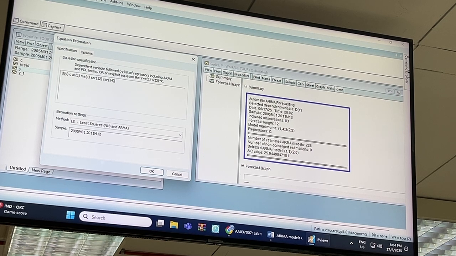How to know whether this is the same model? You compare your AIC. If you get exactly the same AIC, then you estimated the same model. Okay, this one is the AIC value. So if you are able to get the same, then it is the same model. Okay, so this is the selected model.